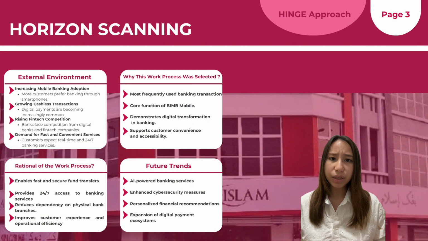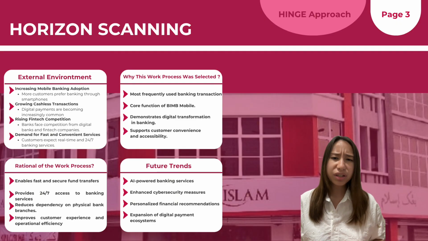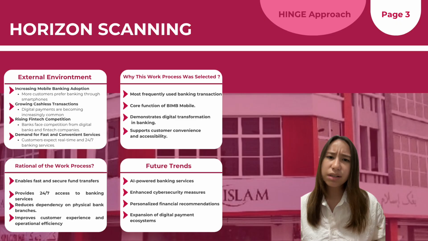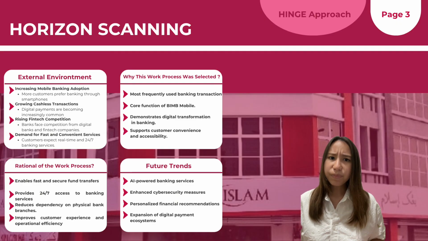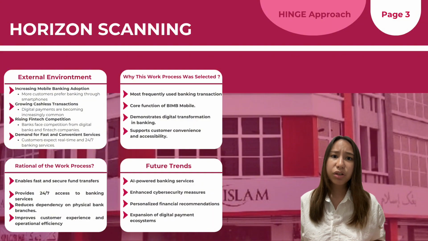Based on these developments, our group selected the fund transfer process because it is one of the most frequently used banking transactions and a core function of the BIMB mobile application. This process clearly demonstrates how digital transformation improves customer convenience, accessibility, and operational efficiency. The rationale for selecting this process is that it enables fast and secure fund transfers, provides 24-hour access to banking services, and reduces dependency on physical bank branches.